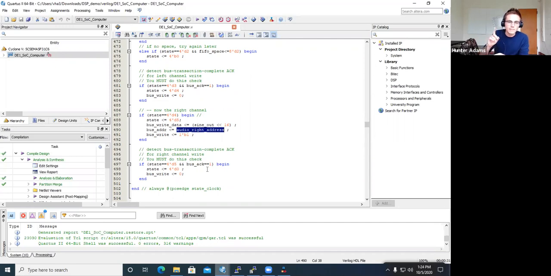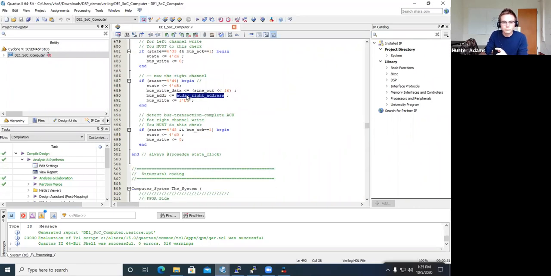And remember, I mentioned this last time we went over this. It turns out you have to write this data to both the left and right channel. If you write to only one channel, you get silence out. So you need to write the data to both the left channel and the right channel. If you're setting one of these systems up and you don't hear anything, make sure you're writing to both channels. So then we write the right channel, wait for the ACK, and go back to state 0.